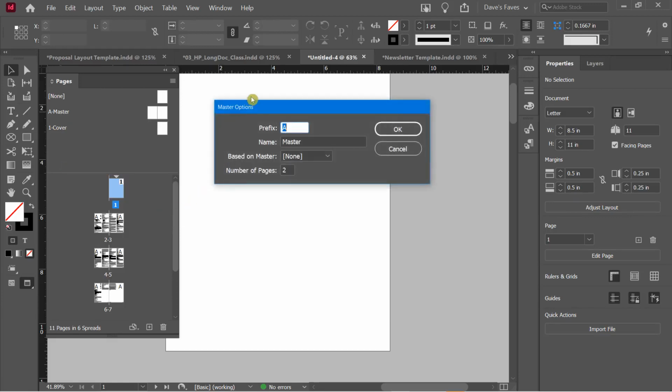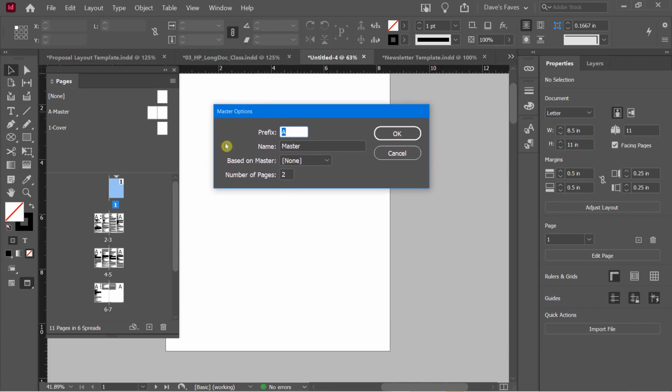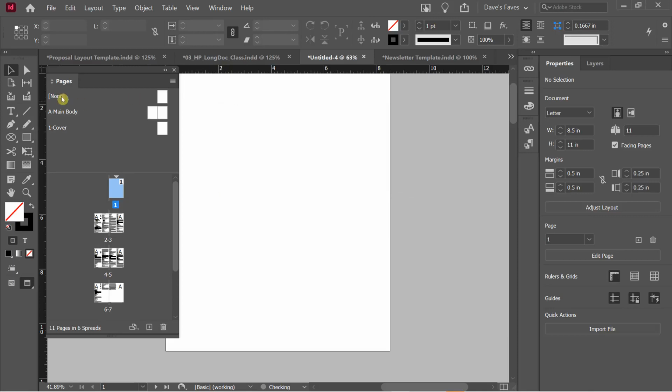And when I click on that, very simply, it gives me the choice. What do you want to call it? What's the prefix you want? So I'm just going to call this A main body, just like that, right? Say OK. And now look at that. A main body, still A. And I'm ready to go to do whatever I want from now on. Okay, you have that kind of control.